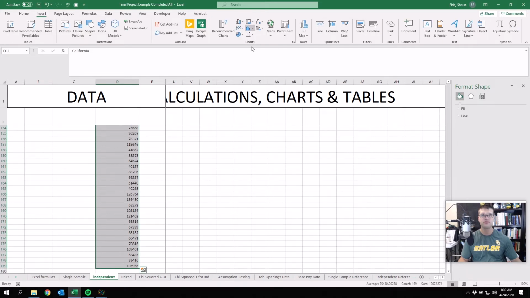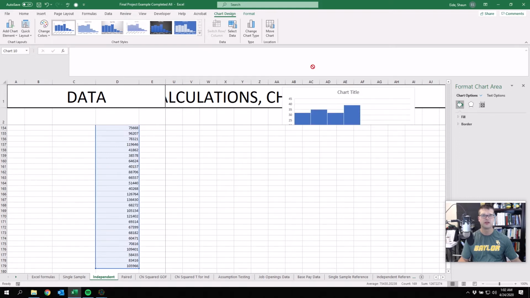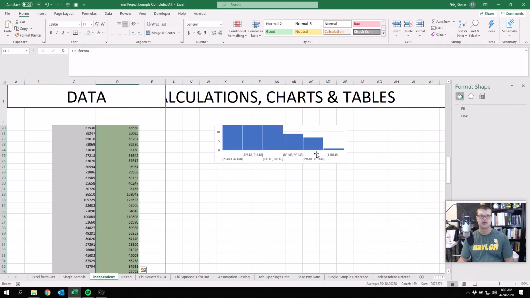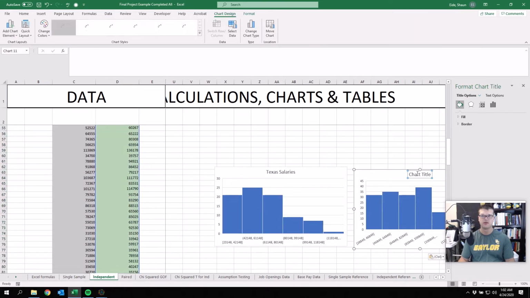So insert histogram, and so now I've got the California salaries, and so Texas salaries, California salaries.